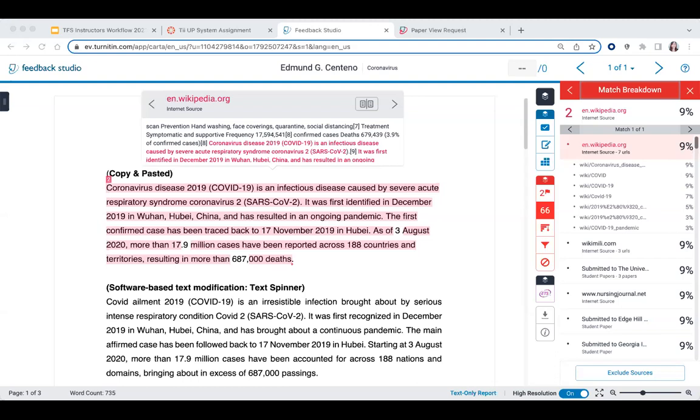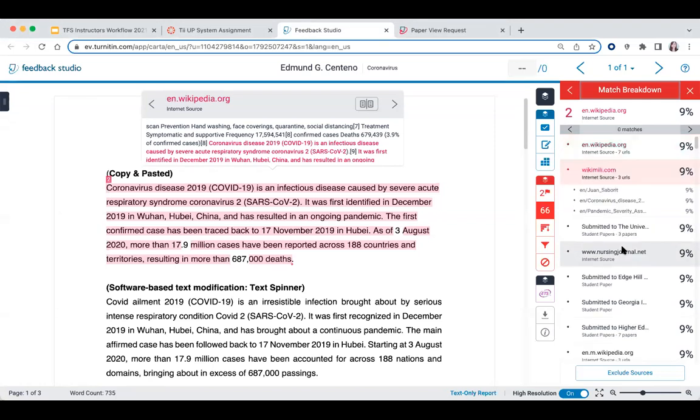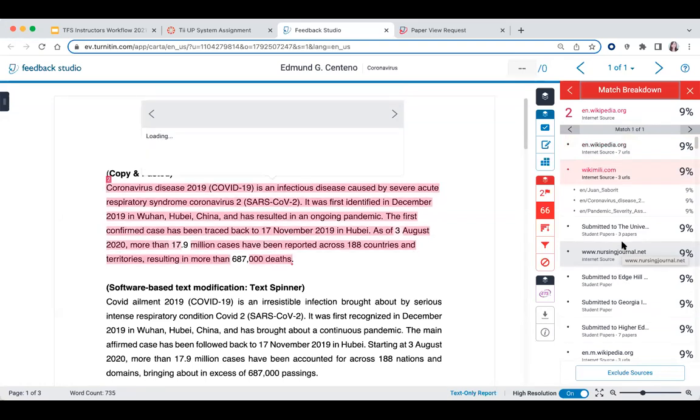Okay, next one is, okay, we have here, let's see. This paragraph means that it is matching back to Wikipedia. Okay, and nakikita na po natin yung highlights. Now, we have the Wikimili. For example, ito po ang sinabi ng ating student na where they got the information.